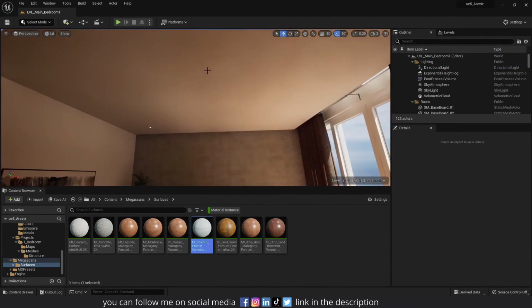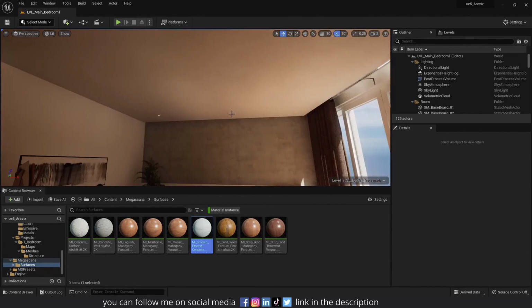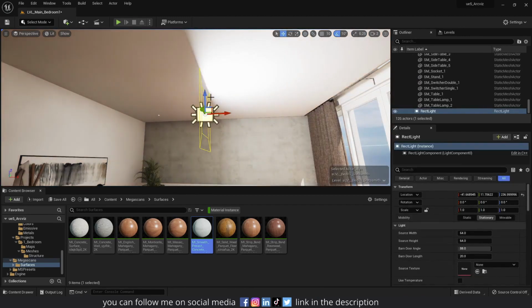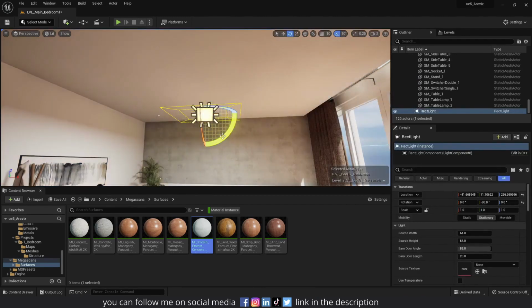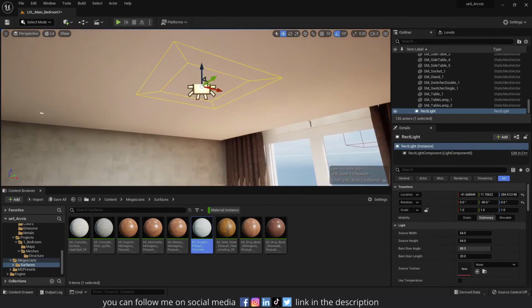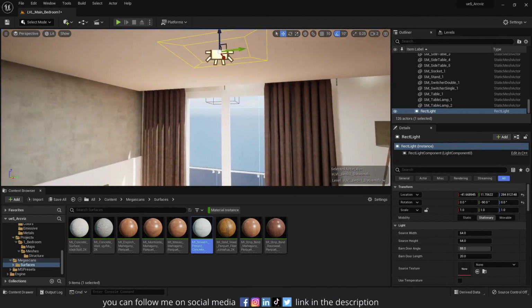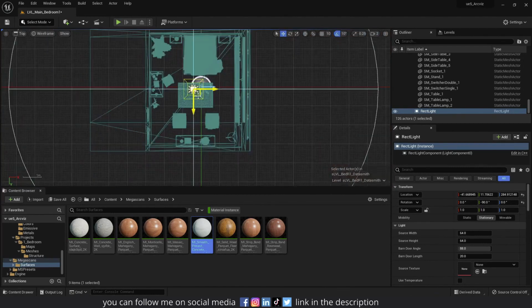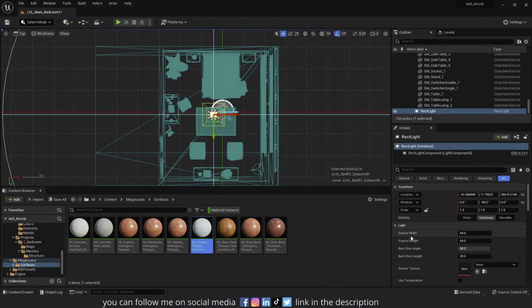Okay, now let's add a rectangular light to the ceiling to replicate the artificial light of the room. So let's go to quickly add to the project, lights, and let's select rectangular. Let's rotate it and let's place it up like that. And let's actually go to the top view. Let's increase the width and height of the light.